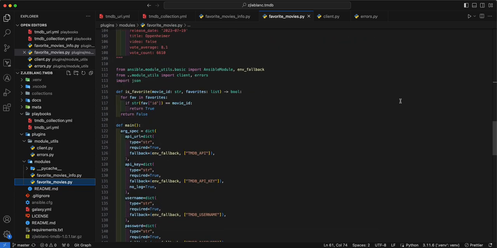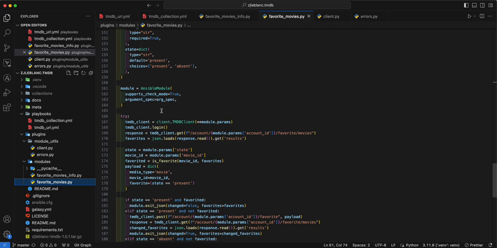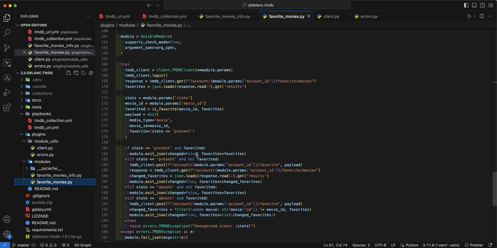Again, I'll scroll down past the documentation. We've already covered argument spec. We've covered module. You'll see here, there's a little bit more logic in this one, right? So I'm going to go ahead and start by getting the favorites, because I need to know the state of the favorites before I run my add or remove function. And then I'm going to extract the state from the module params as well as the movie ID. And then I have this custom function here where I give it the movie ID and favorites and say, hey, does this movie ID exist in favorites?